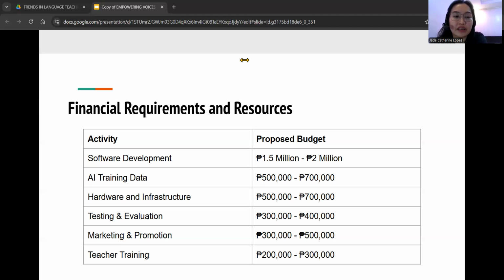The second one is the AI training data. The success of the chatbot depends on having high quality, contextually relevant data to train the machine learning algorithm. So this budget covers the cost of acquiring or developing conversational data that the chatbot will use to simulate realistic English conversations. With this budget, we are targeting data collection, data licensing, data annotation, and such.